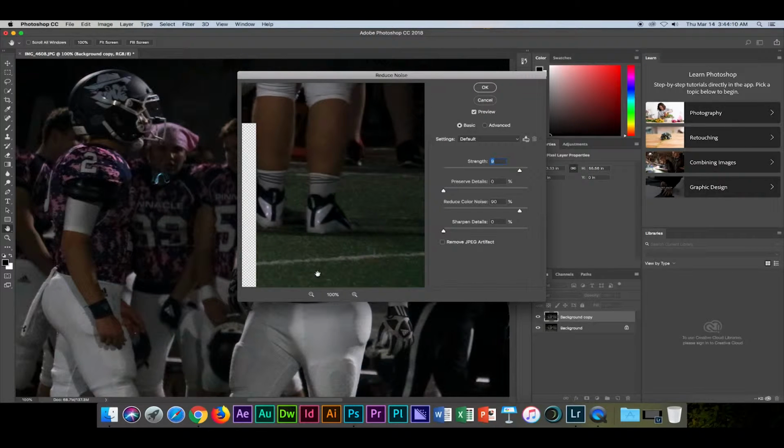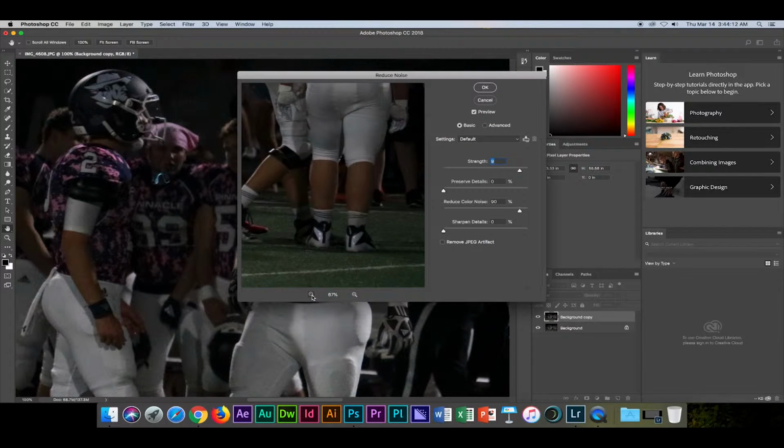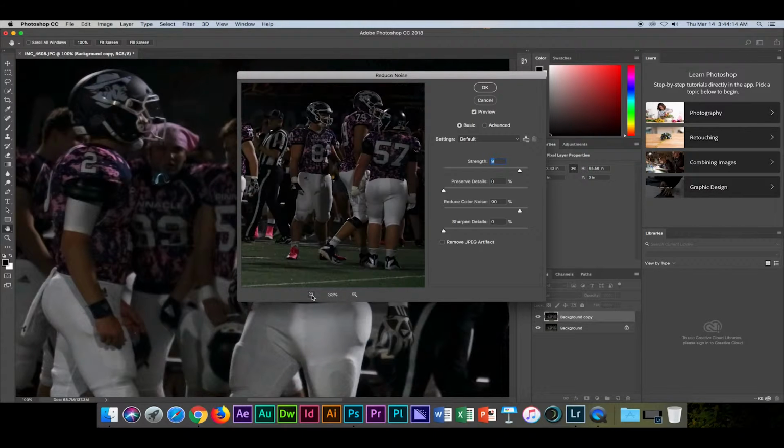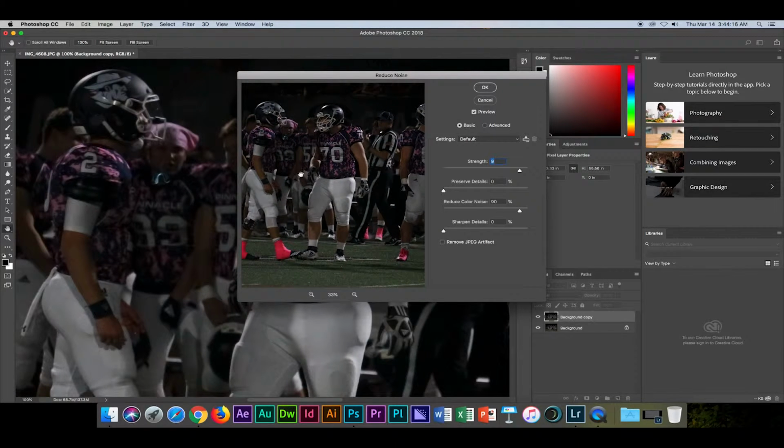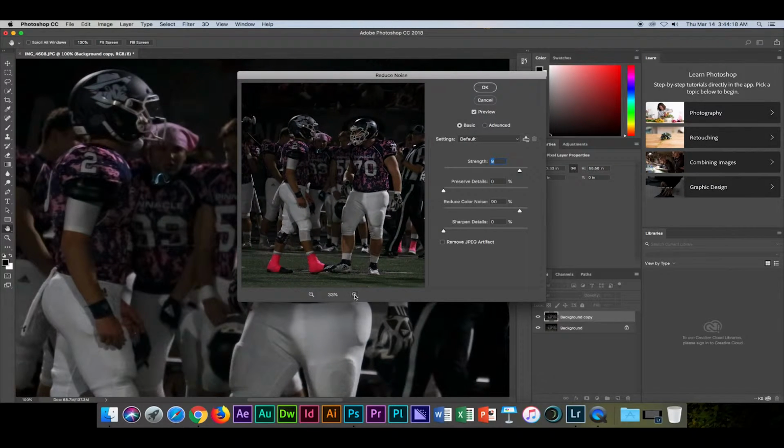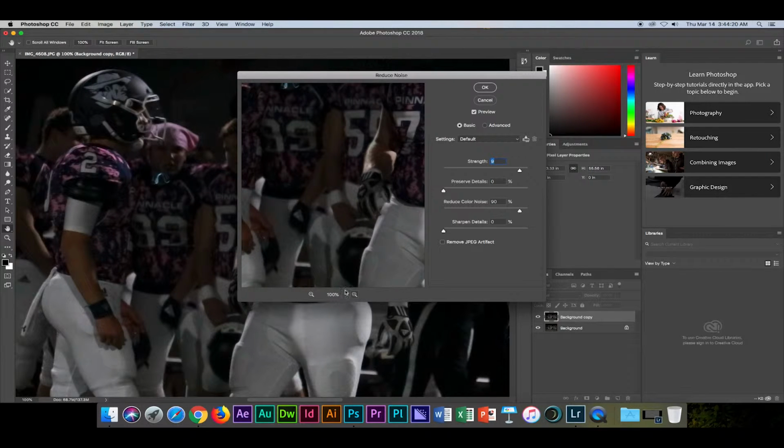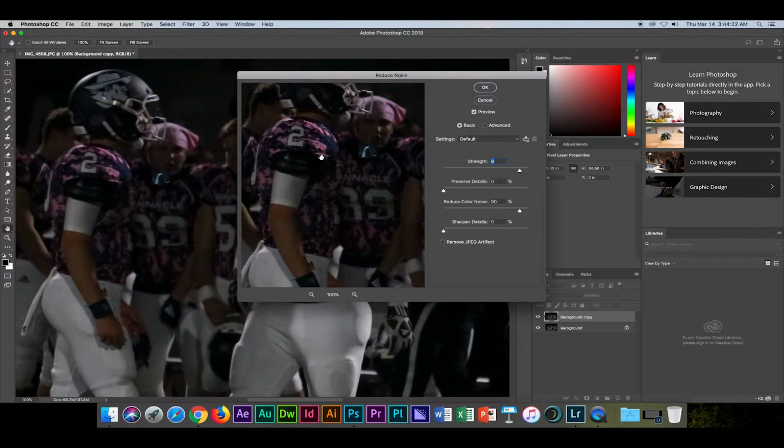Now go ahead and move over to an area where you can see a lot of noise, and so I'll do that here by zooming out a little bit and kind of focusing on the center of the photo, and I'm going to move over to the quarterback here, and you can see over his shoulder and his arm area there's a lot of noise, and so we'll start there.